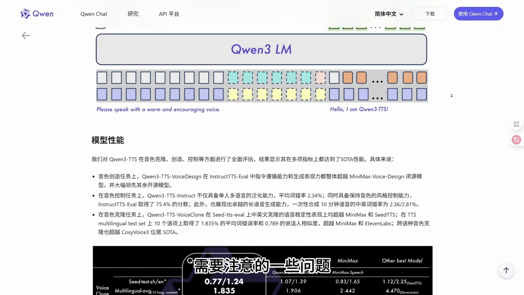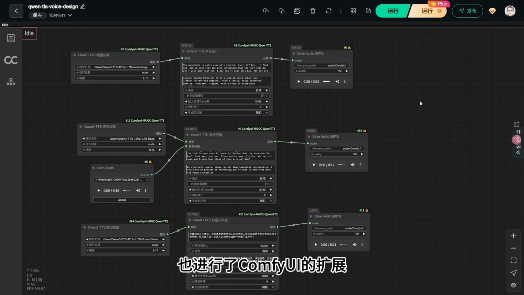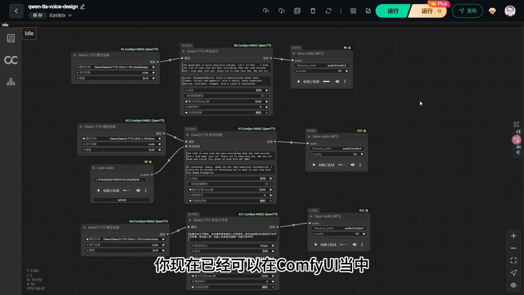Regarding Qwen3 TTS, there are 2 main application scenarios. The first is using the original model through a web UI to perform voice-related operations. Additionally, many developers in the open source community have created ComfyUI extensions, so you can now use all the functions of Qwen3 TTS directly within ComfyUI.